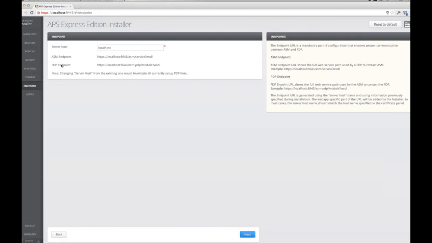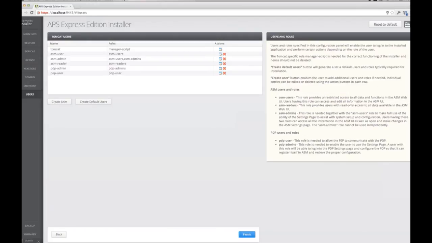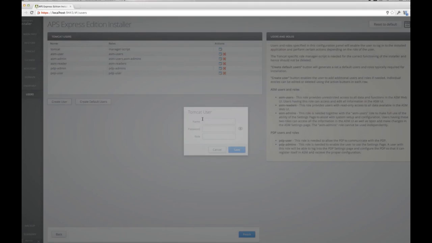So once you specify that, you can then specify the end host where the ASM and the PDP talk to each other. In most cases, you wouldn't have to change the value which is over here, but if you want to, you have the option of doing it. So last but not the least, when you go to the next stage, you are provided with a screen where you can define the users of the Tomcat that need to be defined for the ASM and the PDP to work properly. The actual users and their roles are specified in the help text on the side bar of the window for the ASM and the PDP.